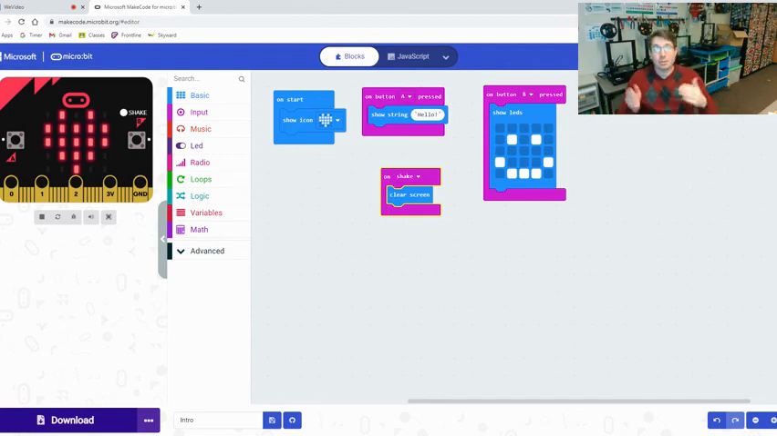From here, we'll make games. We'll be able to make the microbit do other things, like use these pins here on the bottom to actually control things. So I hope you enjoyed it. I hope you are successful.